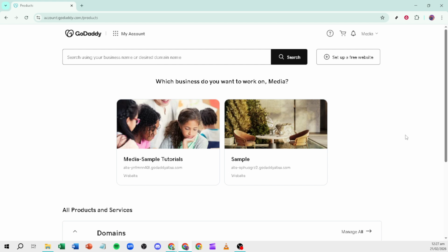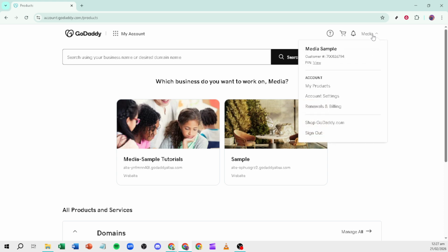Start by going to the GoDaddy website and signing in to the account that owns the products. If you use two-step verification, complete that prompt. It's important to sign in with the correct owner account, not a delegated or secondary profile, so the invitation comes from the right place.